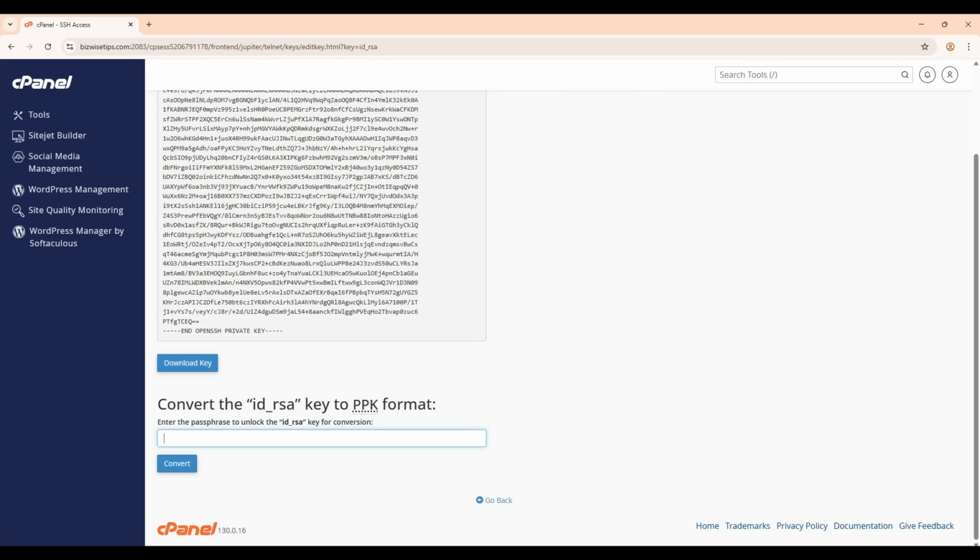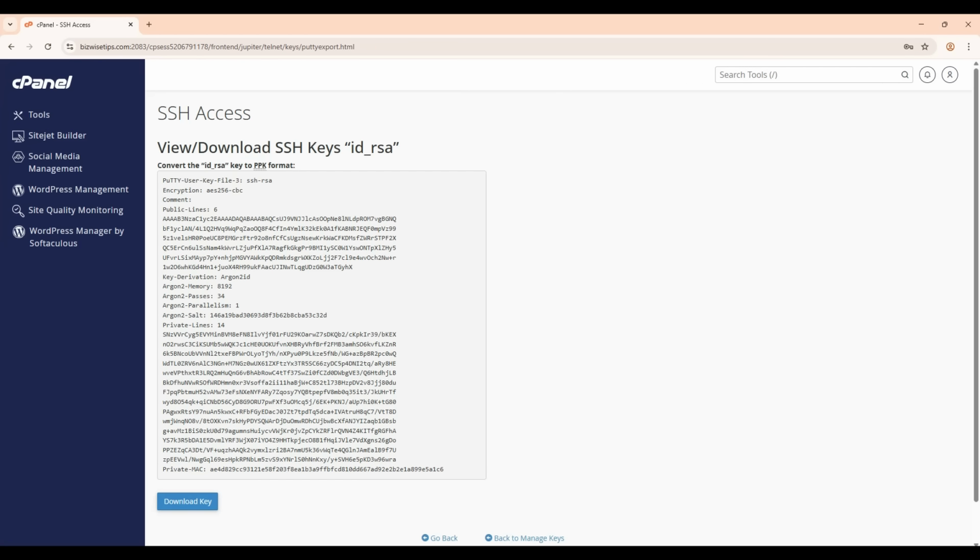In this place, please enter the password that you have stored safely in the Notepad. After that, click the convert option. Now you can see the key has been successfully converted to PPK format. Click the download key button. Now your PPK format file will be downloaded.